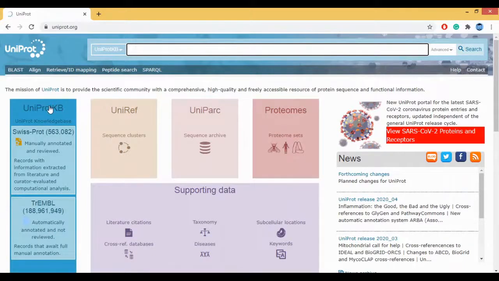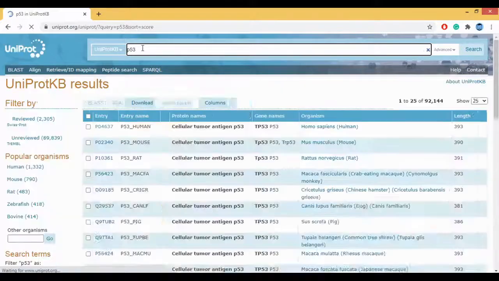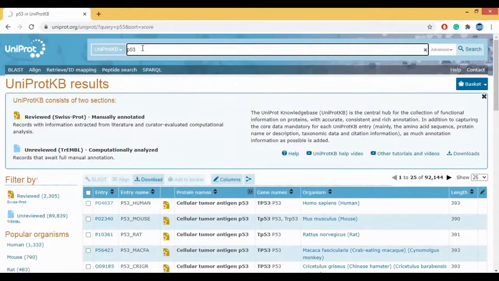Right? So now let's start using this database. So I want to search for the different sequences for, let's say, the P53 protein, right? So I type P53 and then I click on enter. After it happens, you get a number of hits.